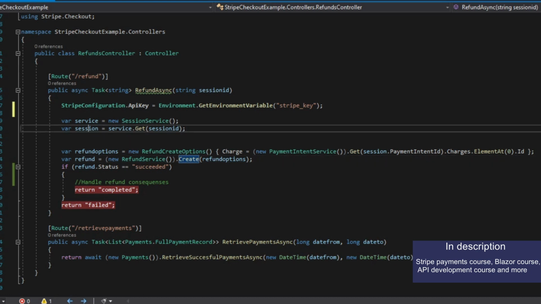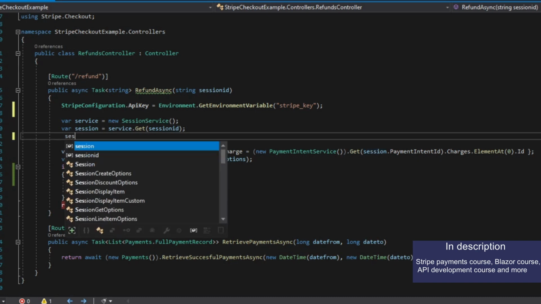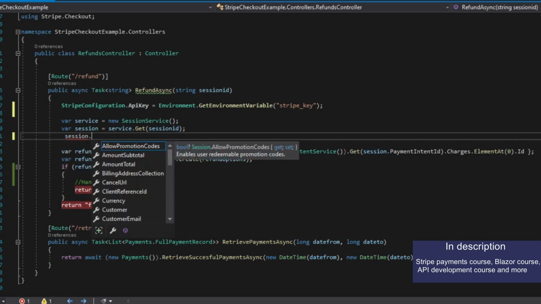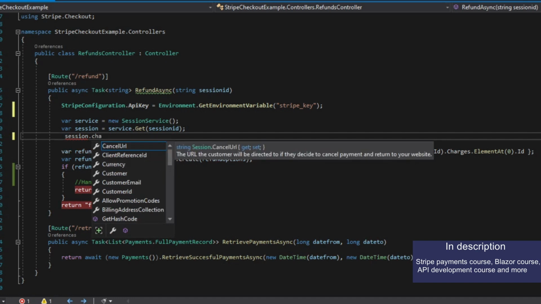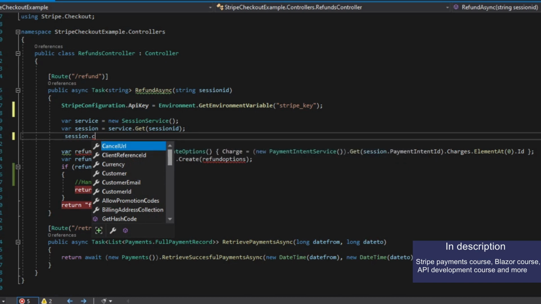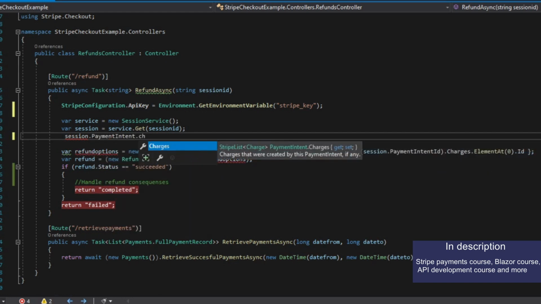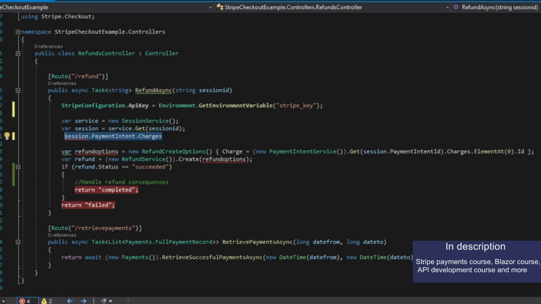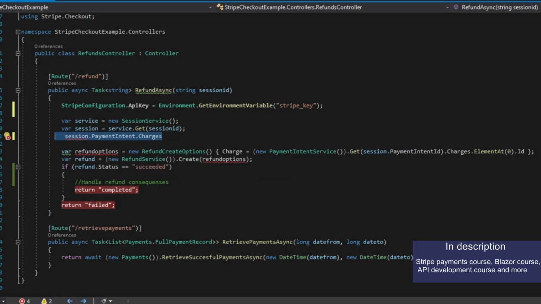For example, the session will have many different things. If I get into that a bit, I can do session and find something like charges or customers, wherever it may be. Actually, I'll go into payment intent and I'll go to charges. You think this would work, but actually this is null, so it won't work. It's absolutely pointless. You have to retrieve it.